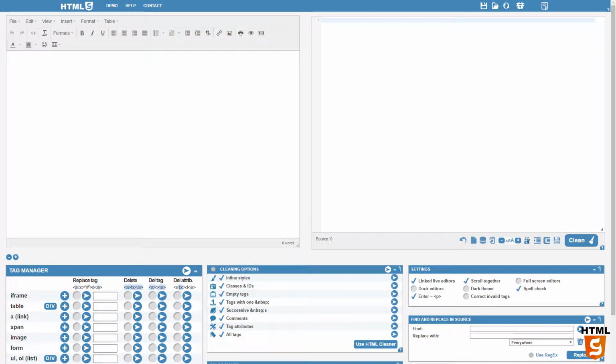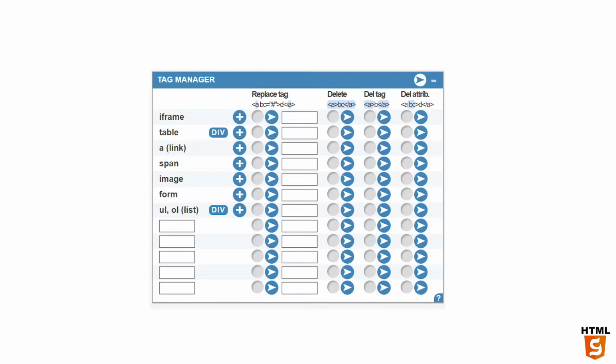In this video, I'm going to explain how to use the Tag Manager of the online HTML editor. Here you can generate new elements, replace them, or delete certain parts of them. We can work with iframes, tables, links, spans, images, forms, lists, and any other tag we want. We can delete their tag attributes, delete their opening and closing tags, leaving behind only the content inside. Or we can choose to completely remove the elements, including their content.